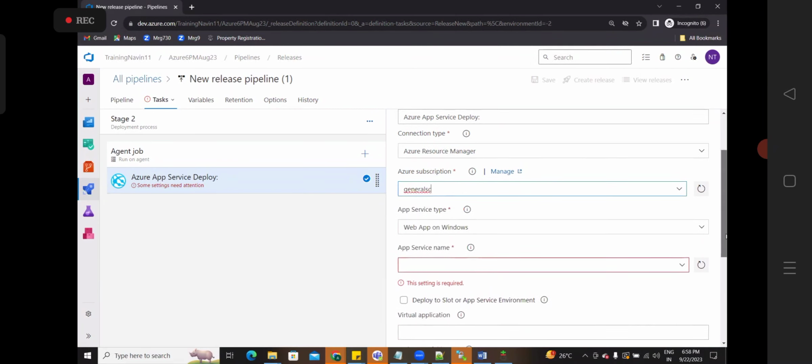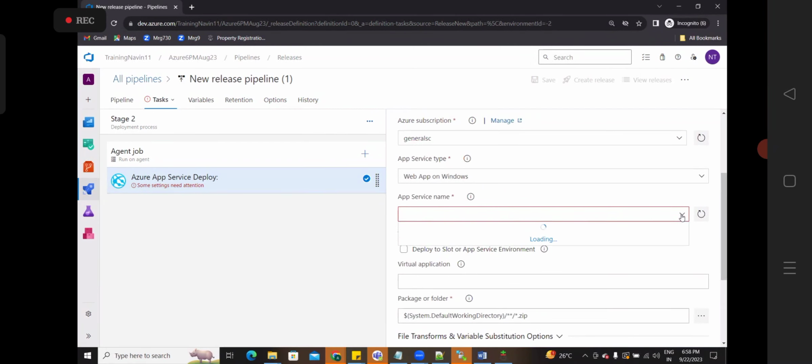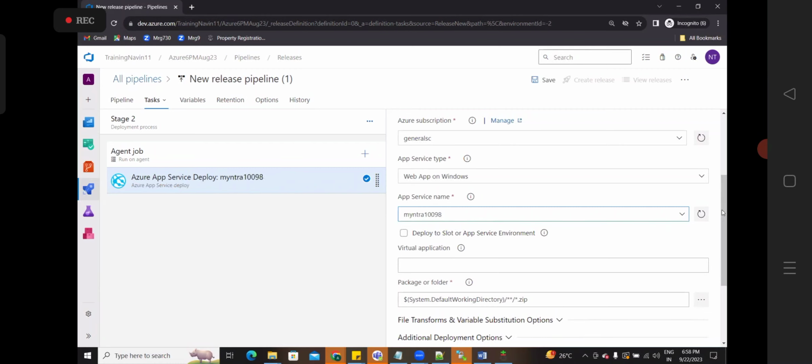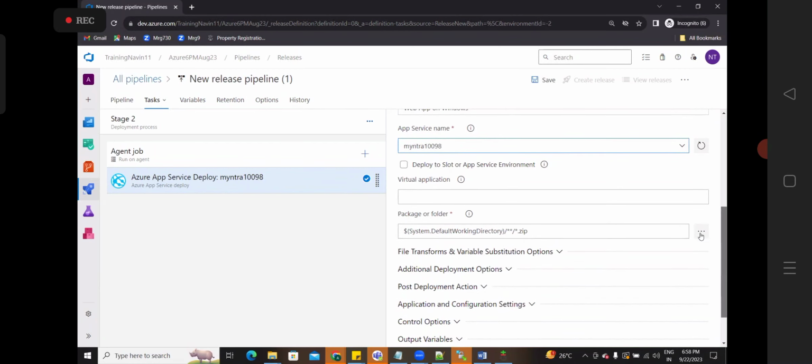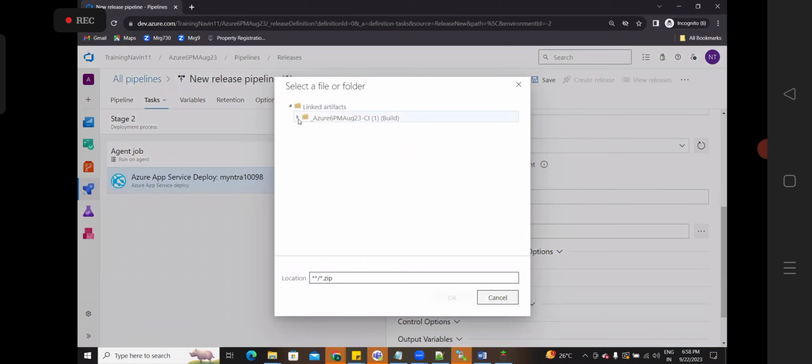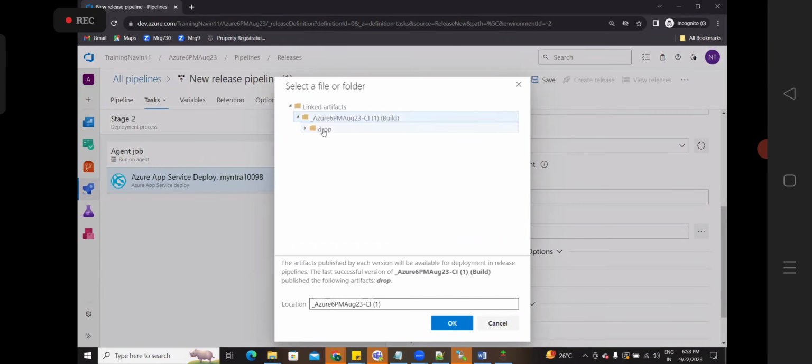Okay? Come down. What is app service? Meta. Come down here. Come down, save here, and continue. Package and folder. Yes. Until we are not getting the top location, right? Because publish is not there.